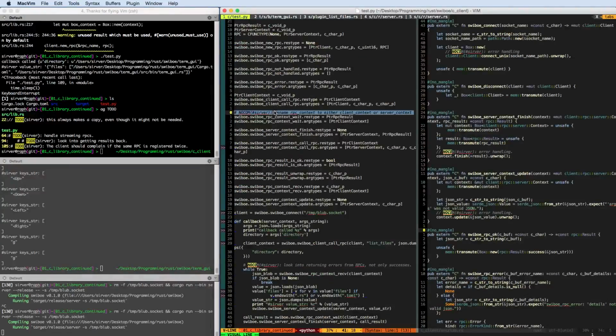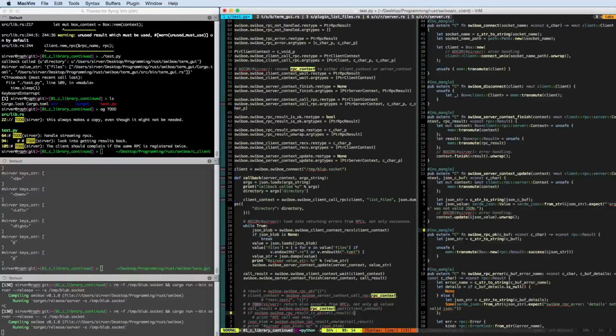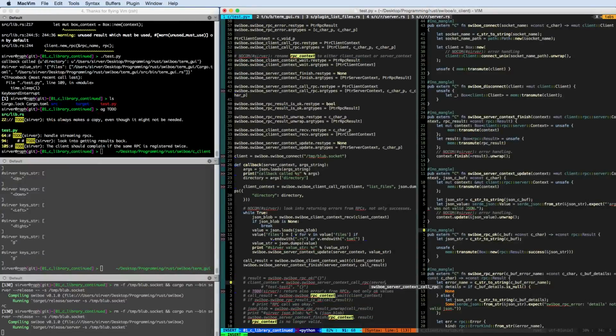So what's this one all about? Rename RPC context to either client context or server context. That is perfectly correct because we're dealing with client context and server context. RPC context is just not precise enough. So in here, RPC context is a pointer context, right? If I change this to Swiboe RPC context, that should be Swiboe client context, yes. And down here, that is receive, that is also client context receive. Wait, that is actually not RPC context at all. That should be server context eventually.